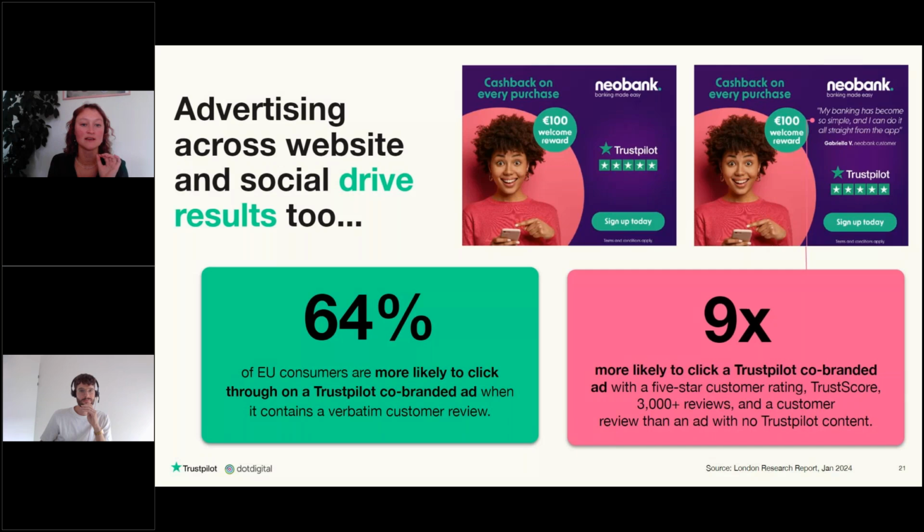And we see that 64% of EU consumers are more likely to click through if an ad contains Trustpilot as well. But we also found that when you add 3,000+ reviews, a quote, a star rating, and all of those, then it's 9 times more likely to click on your ad versus a different one. So that's quite insane. And there's so much space to test with review content that you perhaps have, or that you maybe still want to grow. So there are a lot of things that you could work on there.